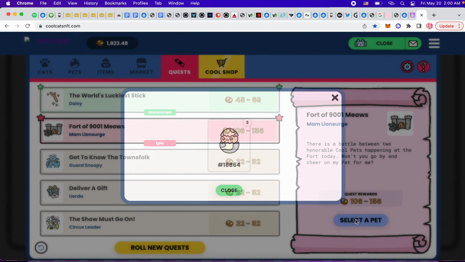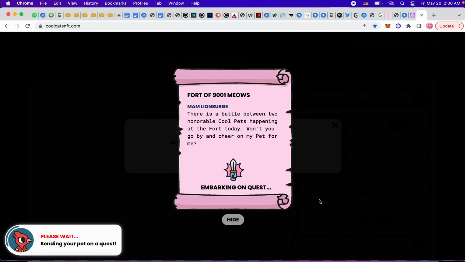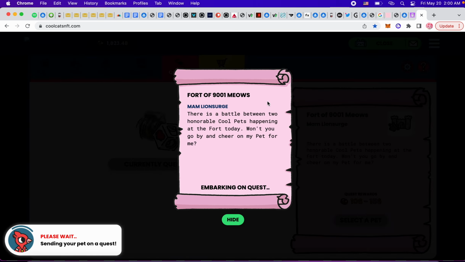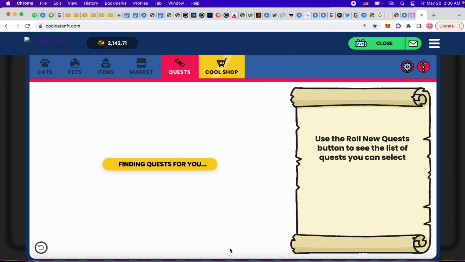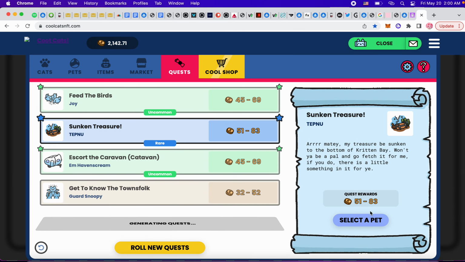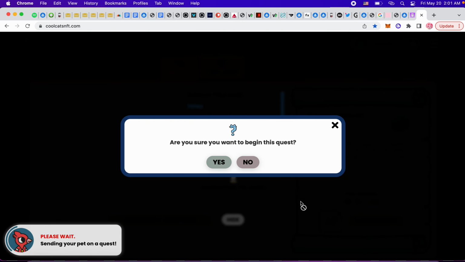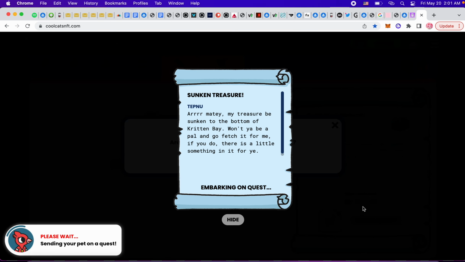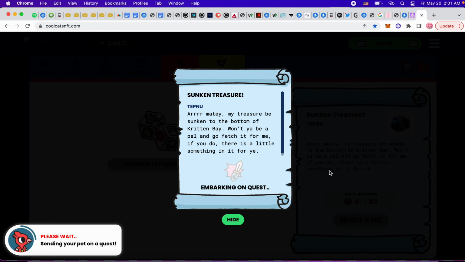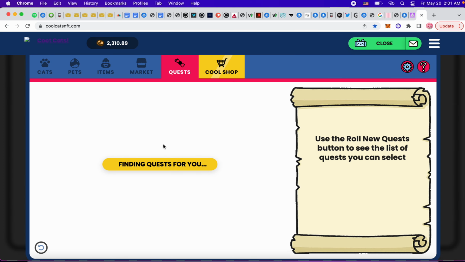Awesome, epic. Let's do epic. Four of 9,001 meows. Very cute. Awesome. Nice, we got a rare sunken treasure. Perfect. And it looks a little bit stuck.